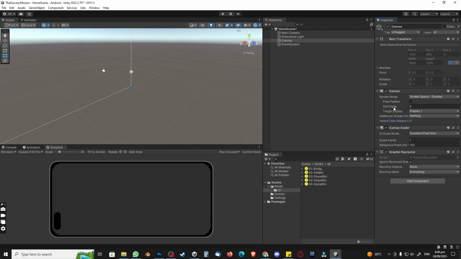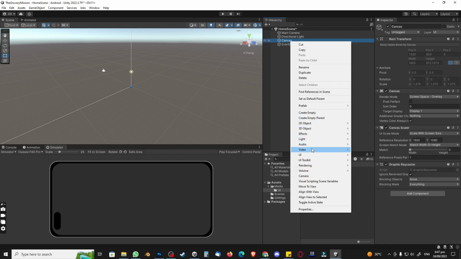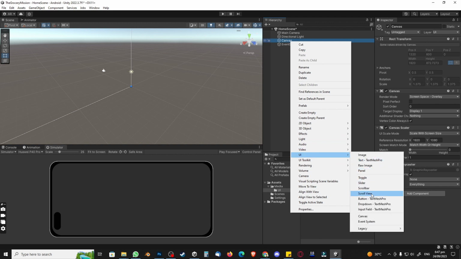So vertex color always is checked, and instead of constant pixel size we're going to do scale with screen size. Because I'm doing landscape, I'm just going to put 1920 by 1080. Reference pixel, put it 1, and match width is going to be 0. This is going to be the beauty of it. Now I'm going to place all these buttons in my screen. So I'm going to right click UI, and we're going to do buttons.